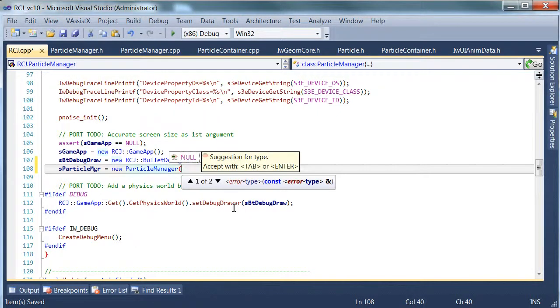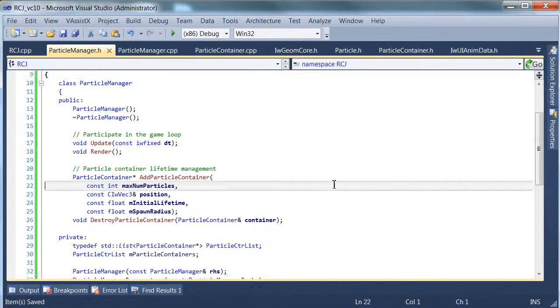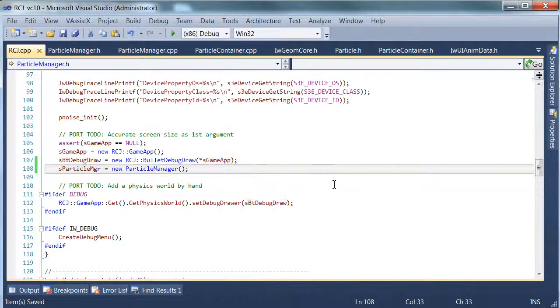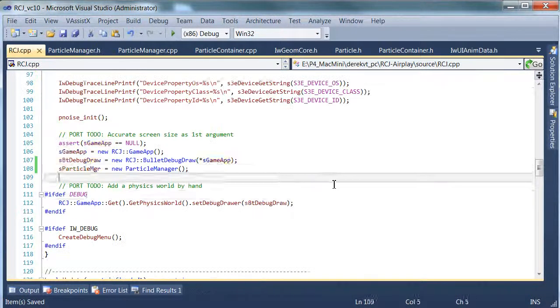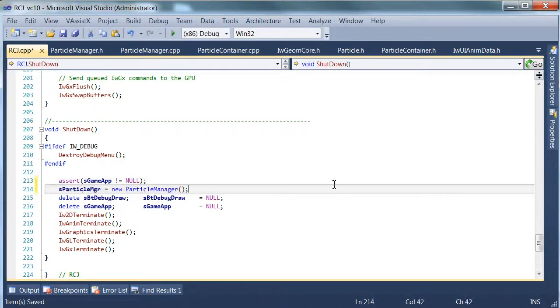This could be done a little bit more elegantly, but this is just the way we've decided to go, so it's fine. Having this little allocation won't hurt. Let's just have a quick look at its constructor. Okay, it only has a default constructor, so that's fine. That's great. And we need to destroy it too, which happens in shutdown.